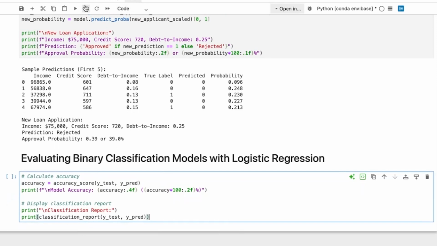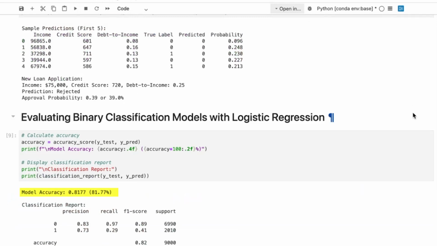Our model achieved an accuracy of 0.8177, which is 81.77%. This means it correctly predicted the loan status for 81.77% of the applications in our test data. While this seems good, accuracy alone does not tell the full story, especially for classification problems.